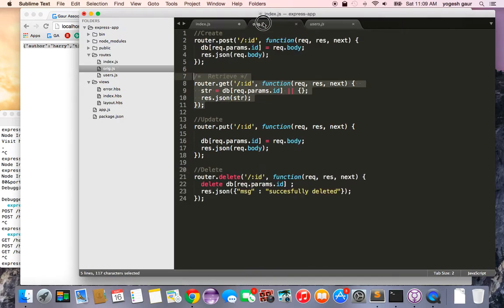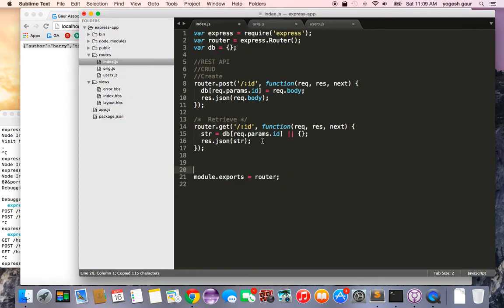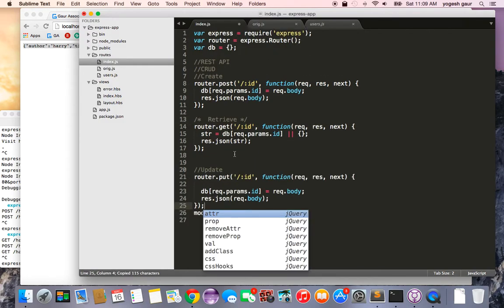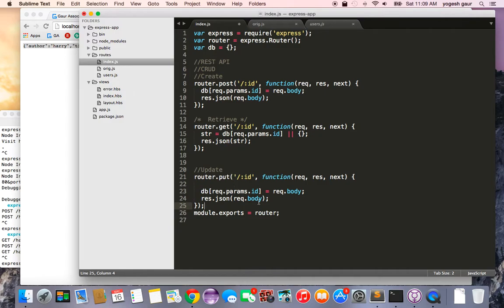And if I look at an update, update is going to use the verb put for HTTP to update the resource. The way it works is basically whatever data comes in, we will update the database with the new request.body and send the response as the body.